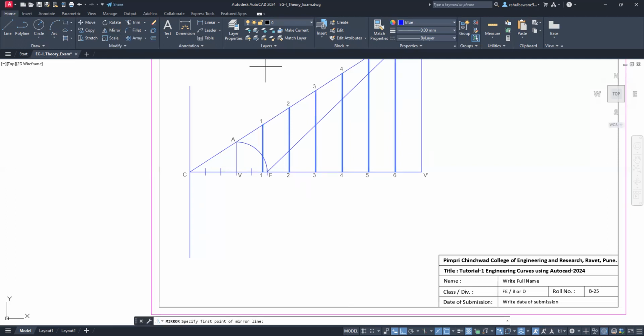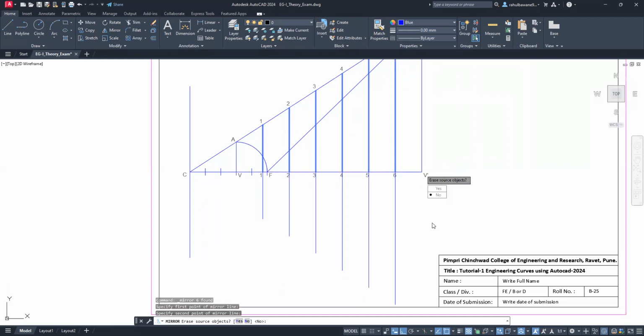So this horizontal V dash, about this axis, I want to mirror all these lines. First point V, second point V dash. As soon as I put the V dash, the line segments will appear, but it is not yet drawn. You just have to press enter. Now it is extended. So all these 1, 1, 2 lines are mirrored on the bottom side.